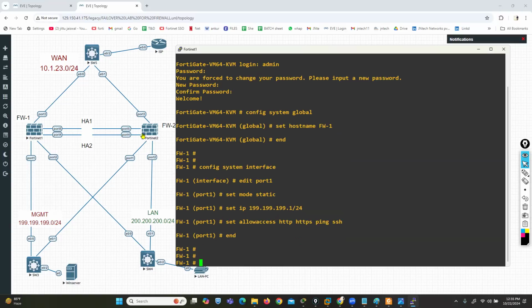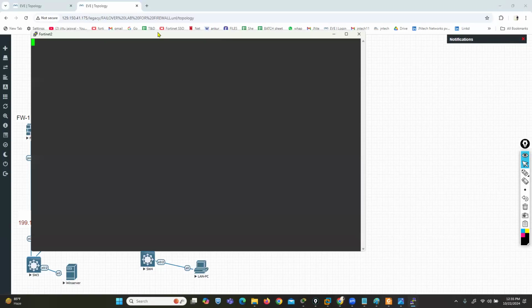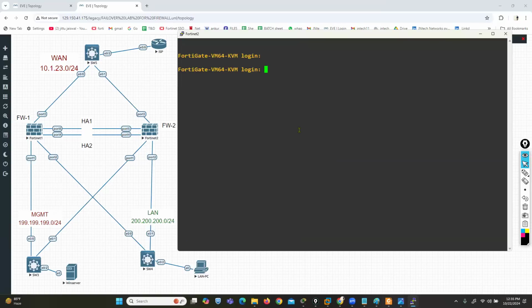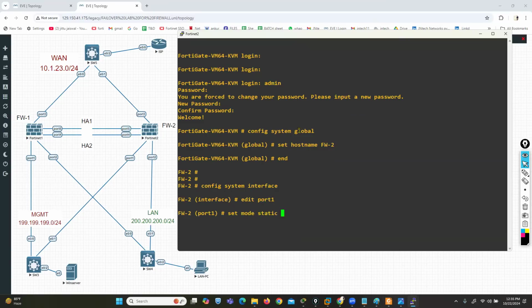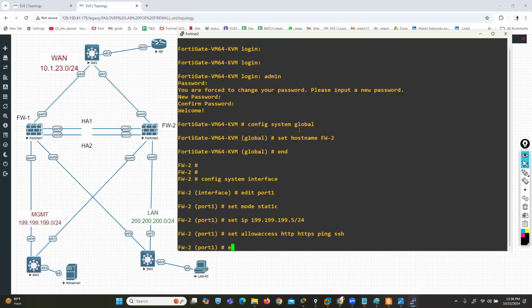Let's go to the second firewall device. We can configure the host name first. Config system global, set hostname firewall 2. Now config system interface, edit port number 1, set mode static, set IP 199.199.199.5/24. Set allowaccess HTTP, HTTPS, ping and SSH.